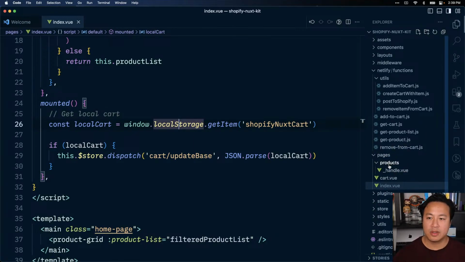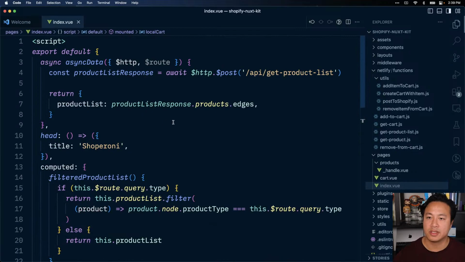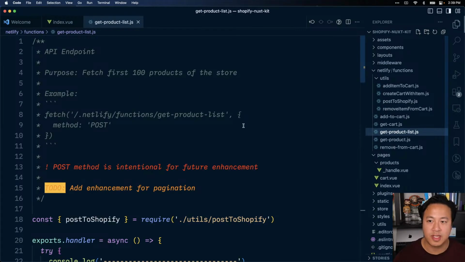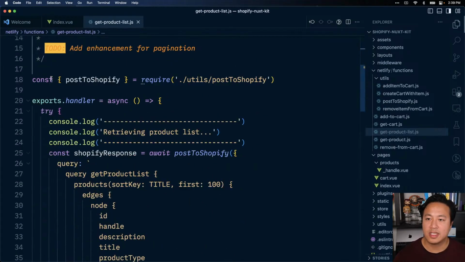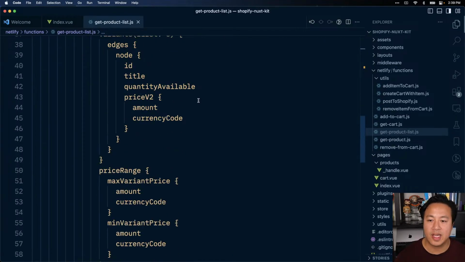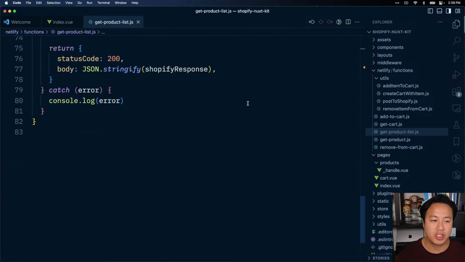The reason it works the way it does, though, is because you'll see here we have this async data request where we can actually get a product list. And what it's doing is it's going into Netlify here, and let's see, get product list, which is right here. As you can see, it's the serverless endpoint that will post to Shopify, grab all the things, and then return it back.